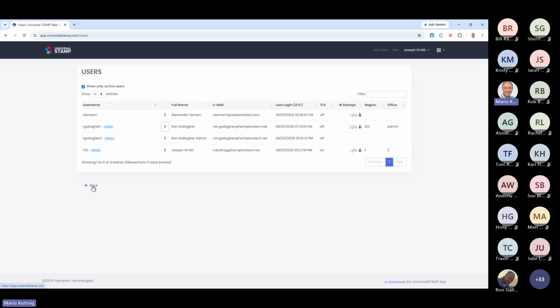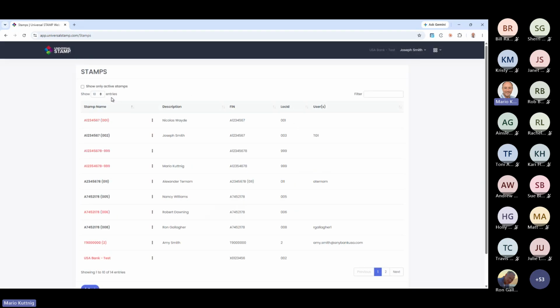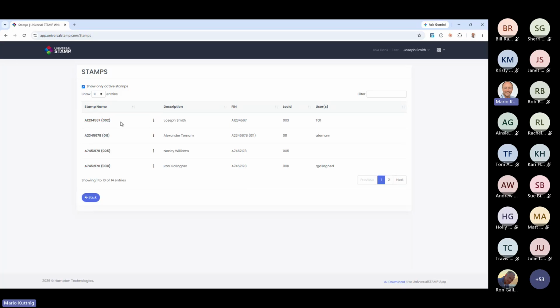I'm not going to do that now, but if we did that, it will also say: the user has 2 stamps assigned. Do you also want to deactivate those? And if you click yes, they're going to be deactivated as well. Or we can alternatively go in here and check the stamp and then deactivate the stamp as such without deactivating the user. That's also possible.